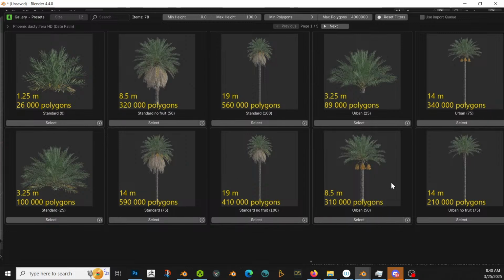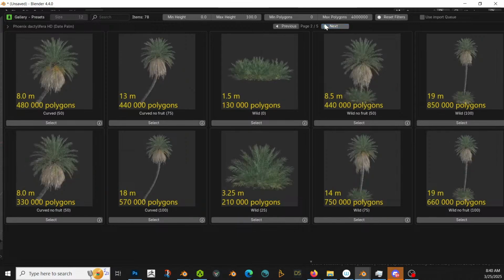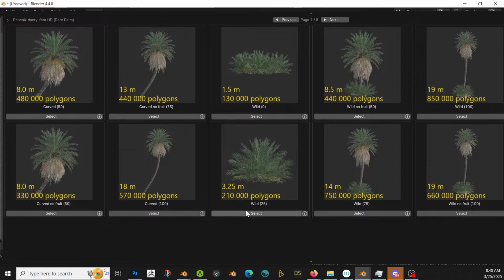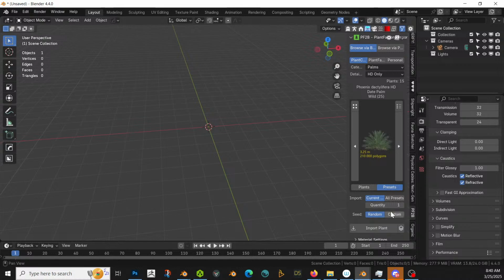And you can see the base, essentially polygon size, standard no fruit, how tall they are, all this stuff. It's really awesome. Next. Wild. That's really cool. Let's select this one. Generate one of it. You can make more, and if you make more, it will make varieties of them. So we just import plant.